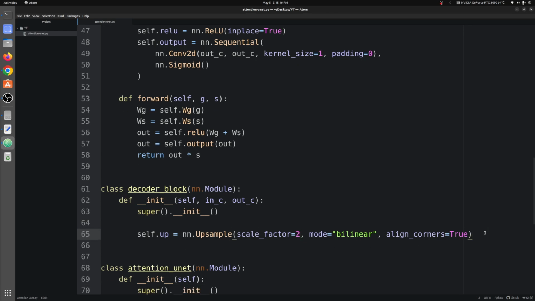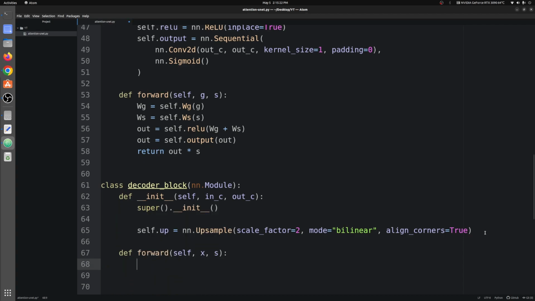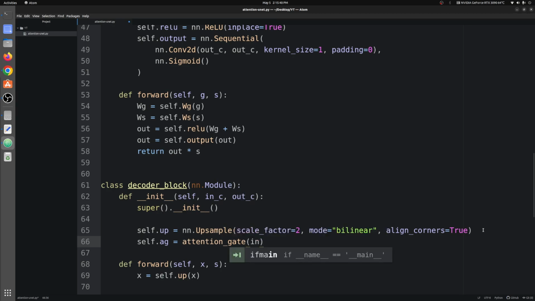Okay, let's now move on to the forward function. X refers to the output of the previous block and S refers to the skip connection. Self.up of X, we upsample it. Next we need the attention gate. So we say AG, attention gate, and it requires the inputs inc and out.